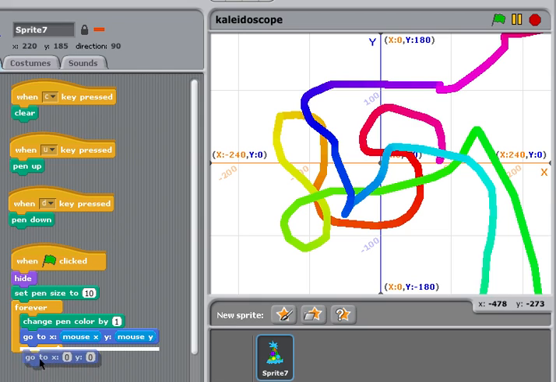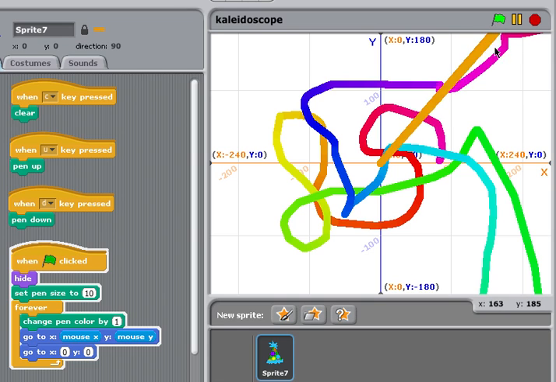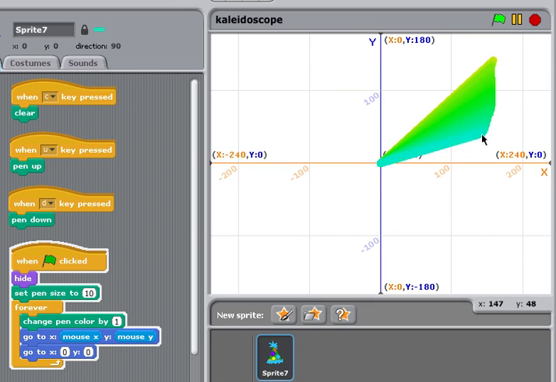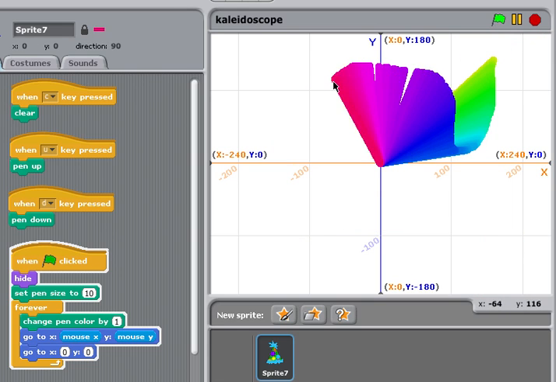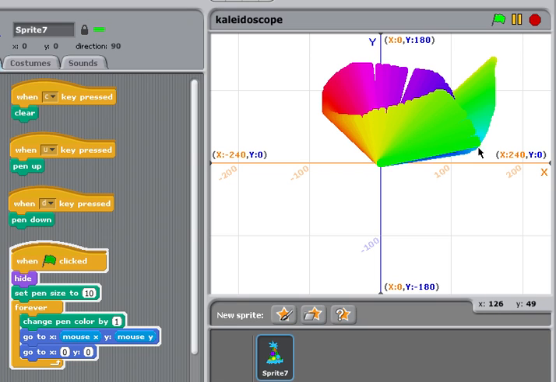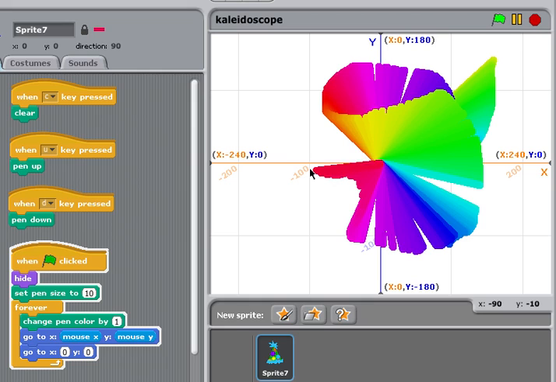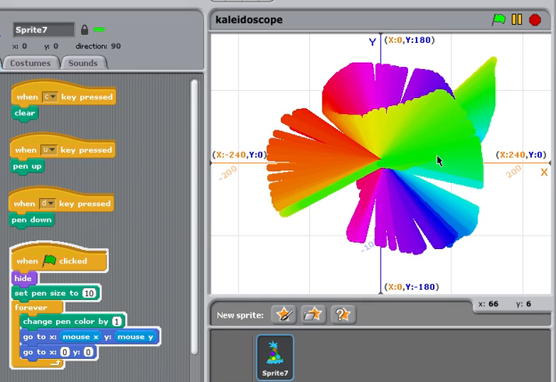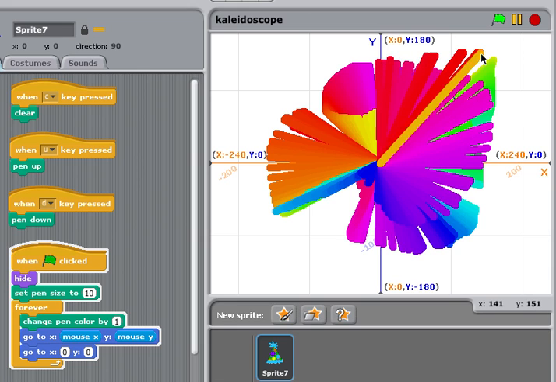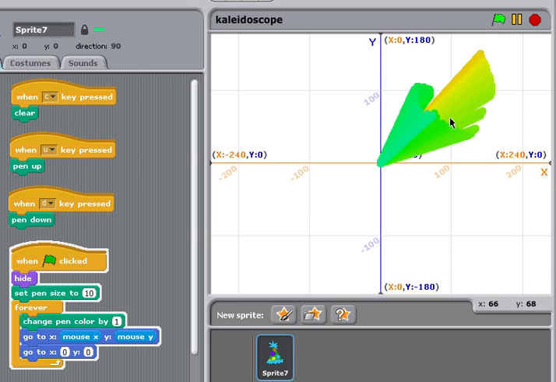I'm going to add this little piece of code. This says go to the mouse pointer XY and then go to 0, 0, which of course you know is the origin. So if I run this guy and clear it, you can see that I've already got a quarter of my kaleidoscope. In this forever loop, it's drawing a line between the current mouse pointer and the origin, and it's doing this forever. So it's drawing a line between here and here super fast, and that's how you're getting this interesting, cool effect.